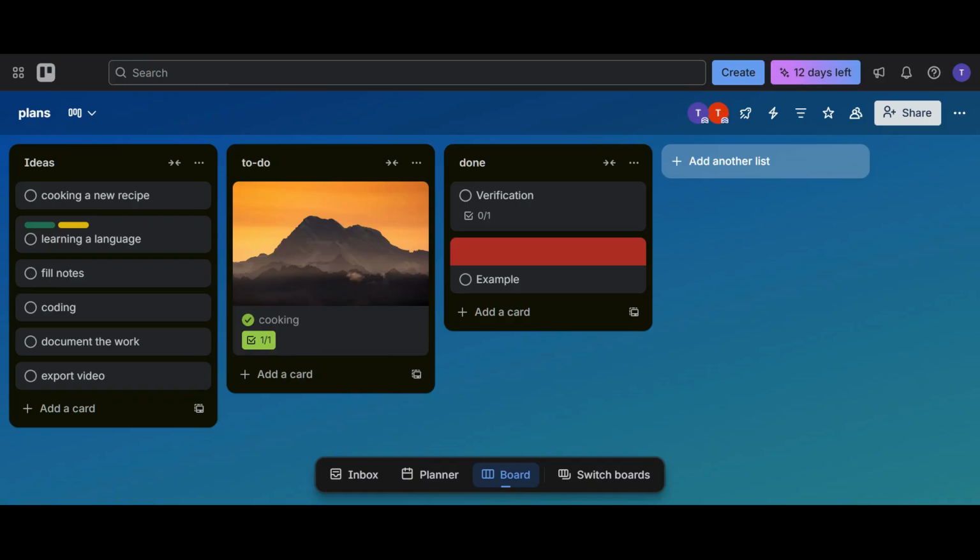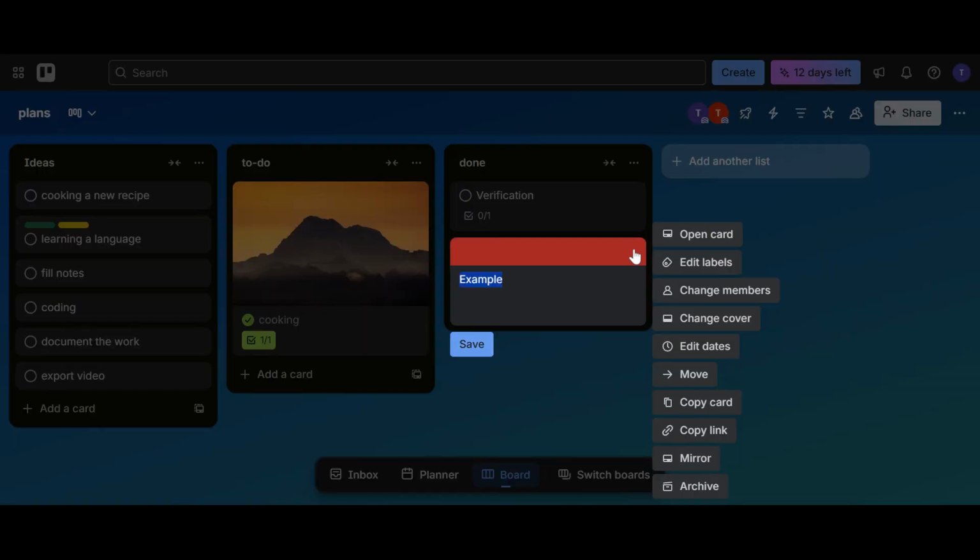Alright, let's get started. First, open Trello and navigate to your board. Once you're inside your board, go to the specific list where your card is located. Trello organizes tasks into lists, and inside each list, you'll see individual cards. These cards represent your tasks, projects, or action items. Click on the card that you want to change the color for. This will open the card details view, where you can edit everything related to that specific task.